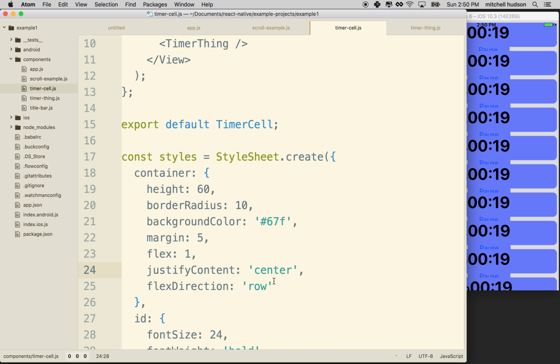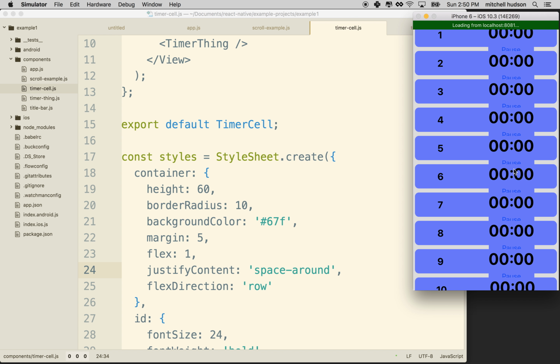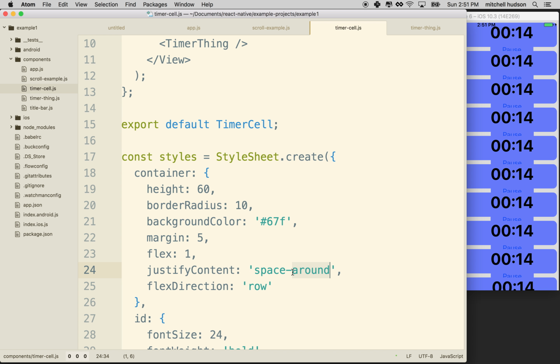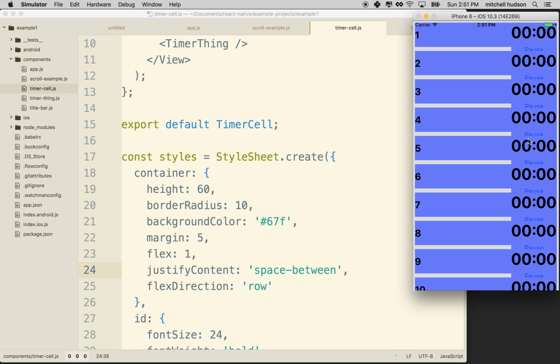Okay. So if we did space around, then we would get an equal space on the left and the right of each element. So there'd be an equal space here and here, and that would be equal to the space here and here. Okay, so I think for this one, I like the space between, but you feel free to do yours however you want. So we've got that, and it's looking like this.